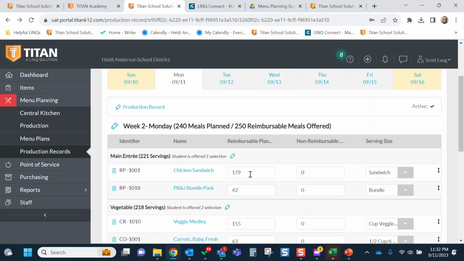Titan actually looks at that historical data and comes up with an average that it thinks that you should prepare. This is not set in stone. You can change this to whatever you want it to be. And for this day, I think I'm going to need more than that. So I'm going to plan 200 chicken sandwiches. I'm not going to worry about my non-reimbursable at this point. I'm going to just deal with that on day of service.